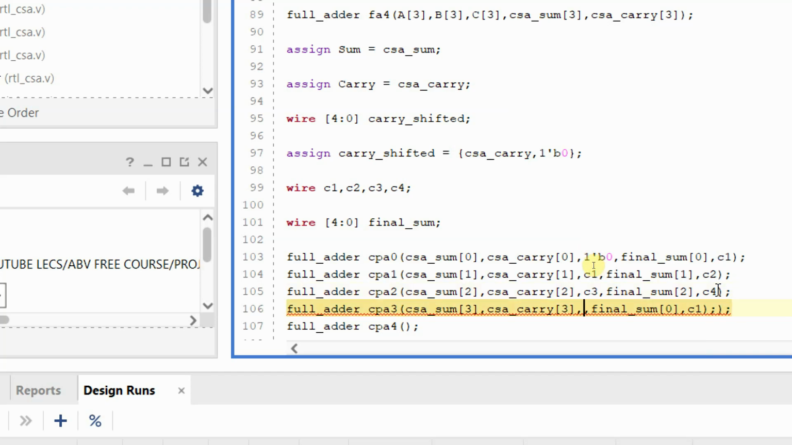And here I need to write C4. And this is final_sum[3]. And here I'm going to get C out. That's it. So this is how I'm going to build.